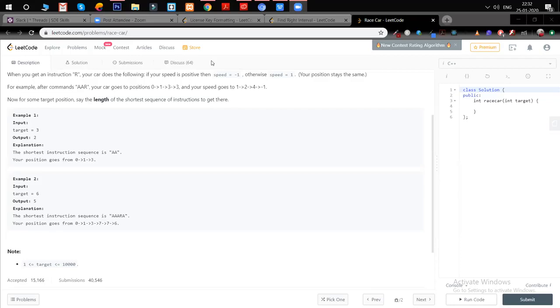I guess I got the DP approach. I don't know if it's a DP approach or not. I just used basic mathematics, and I'm not sure if it'll work, but I guess it should work.